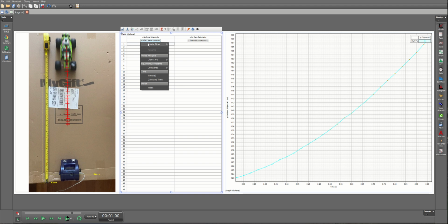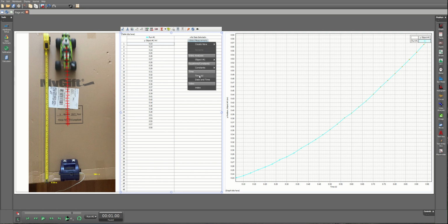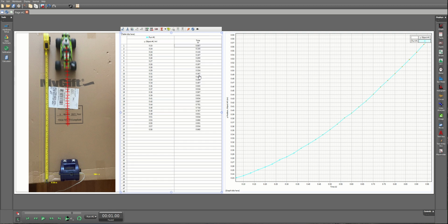So to choose the position, I go to video analysis, object 1. There is X or Y. So my object is moving in the vertical, so I choose Y. And then on the second part, I choose the time. Okay, so now I have access to data, and I also have access to the graph.